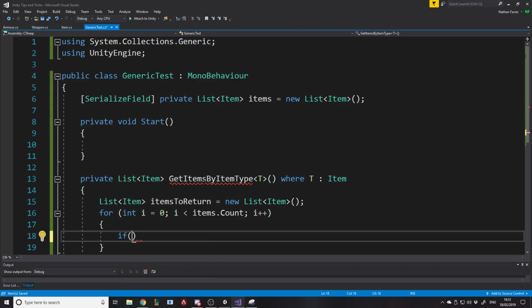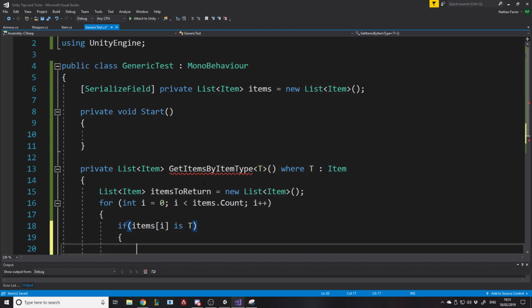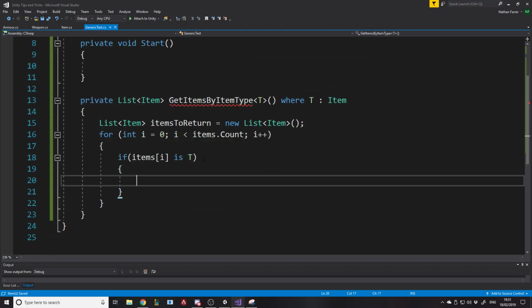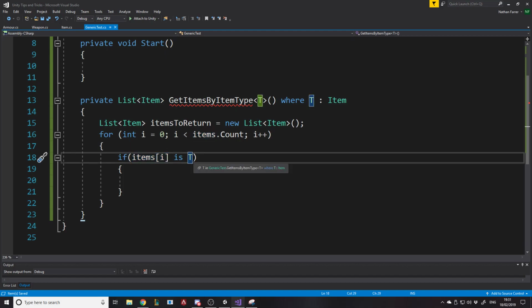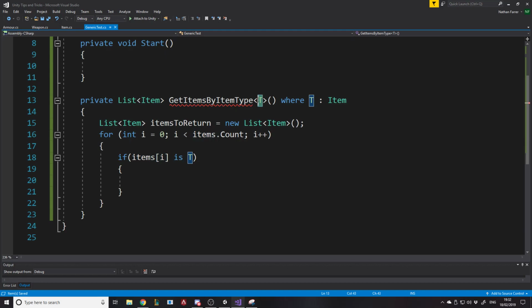We say if items[i], the current item we're checking, is T. That might seem a bit weird. What the "is" keyword means is the type of it. So if the class of items[i] is the same as T, now when we say T here, we're referring to this T.